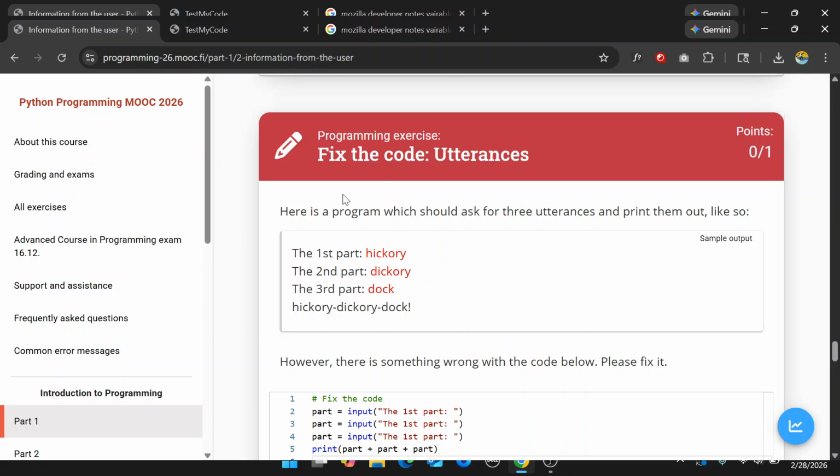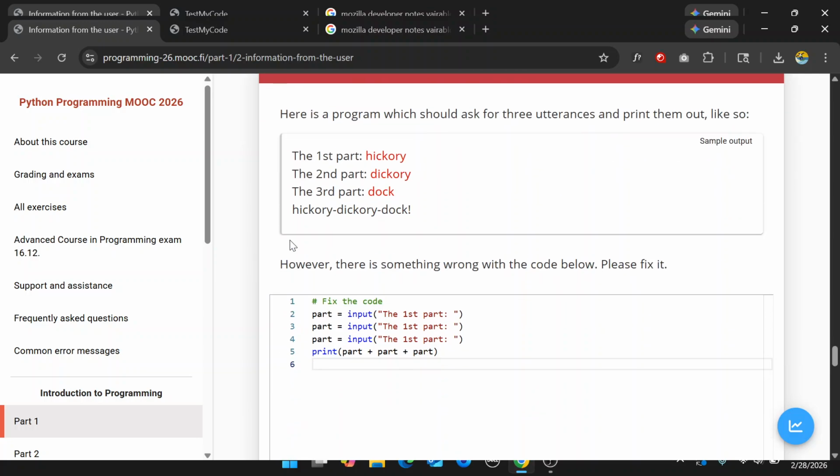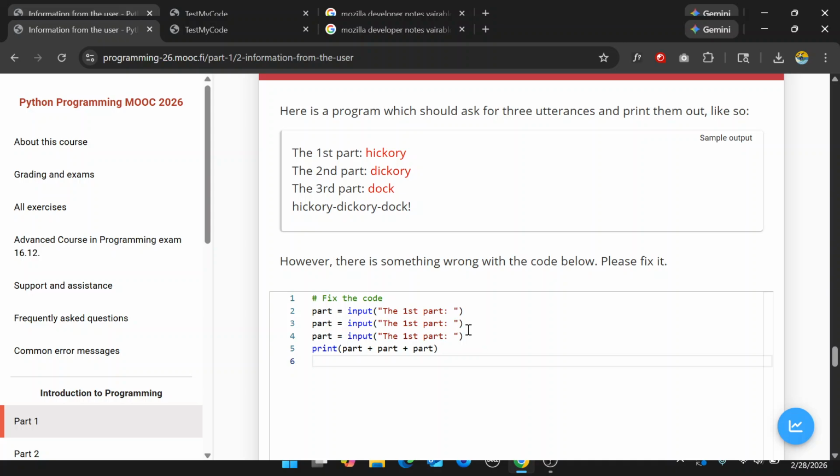This exercise is called Fix the Code Utterances. Here is a program which should ask for 3 utterances and print them out like so. The first part, hickory, the second part, dickory, the third part, dog. And it's gonna read back hickory, dickory, dog. However, there's something wrong with the code below. Please fix it.